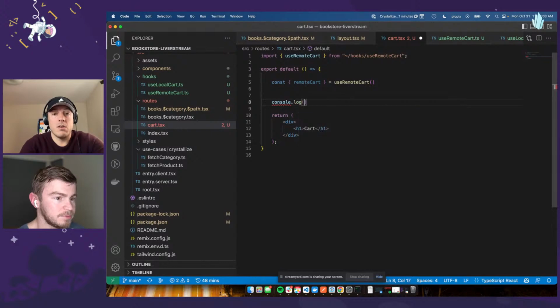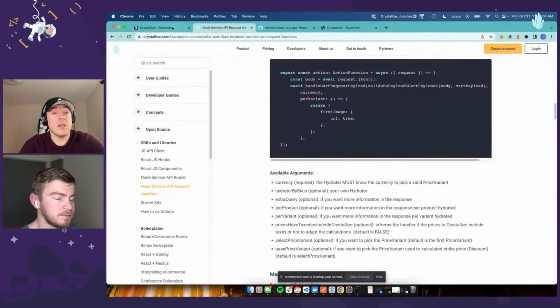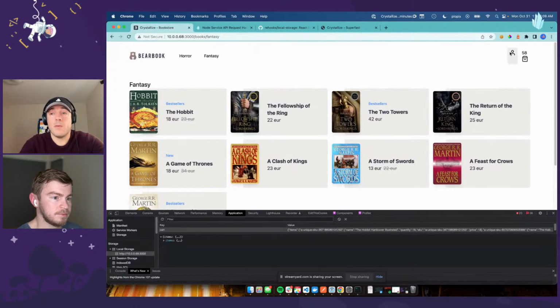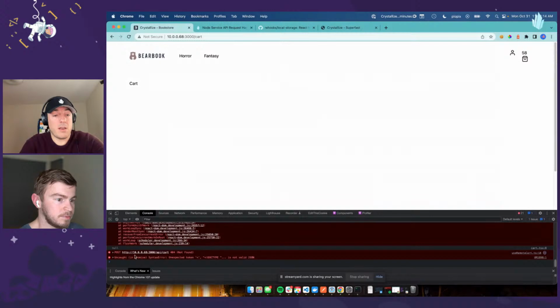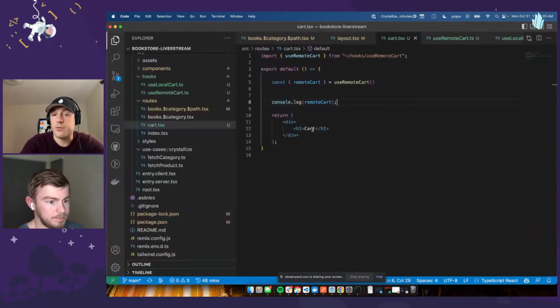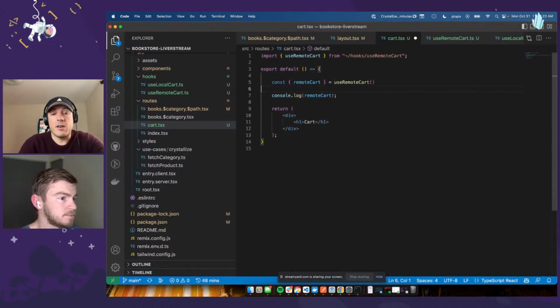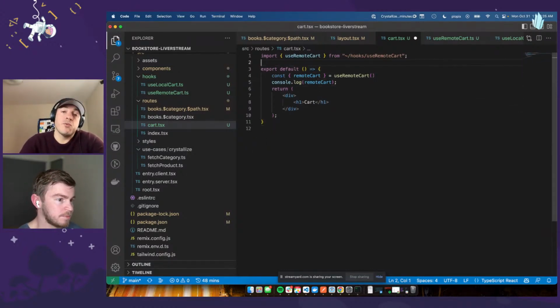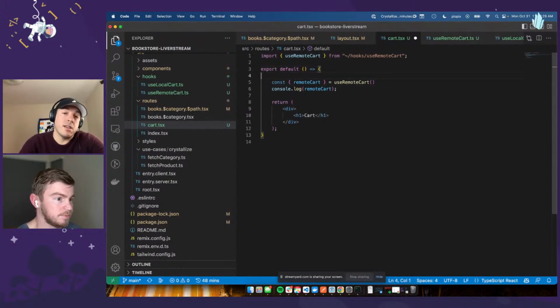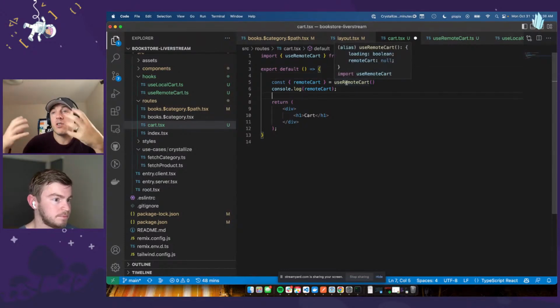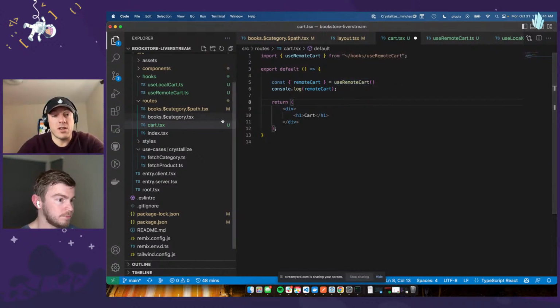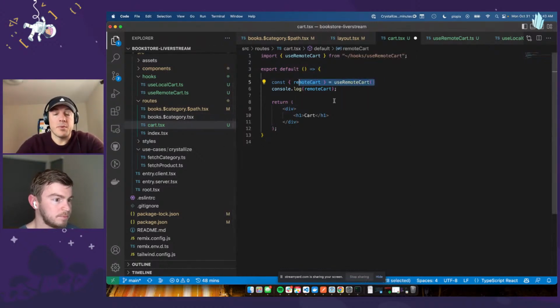Console.log remote cart. And we are there. We're going to the cart page. It's null, and of course the API cart does not exist. We need to create that. Maybe at some point we can do it in the loader, but it doesn't change so much, because the only difference between doing it in the loader or not is where it is fetched. Is it fetched client side, or on the server side? But for now, let's keep it simple.